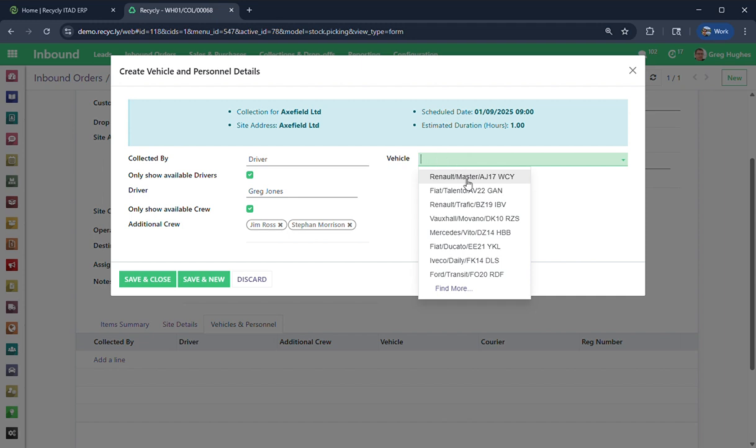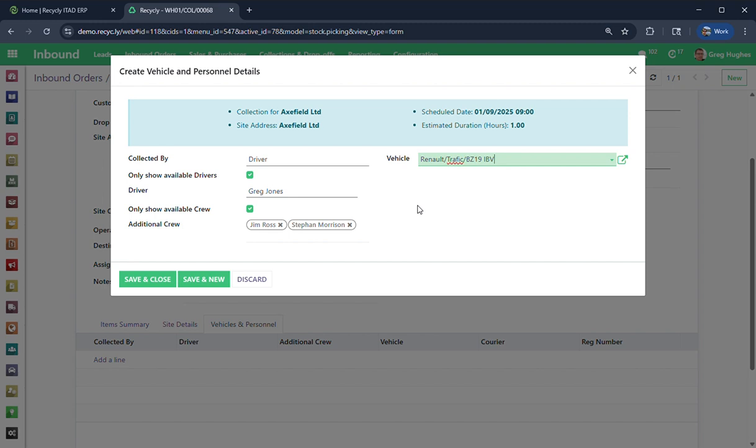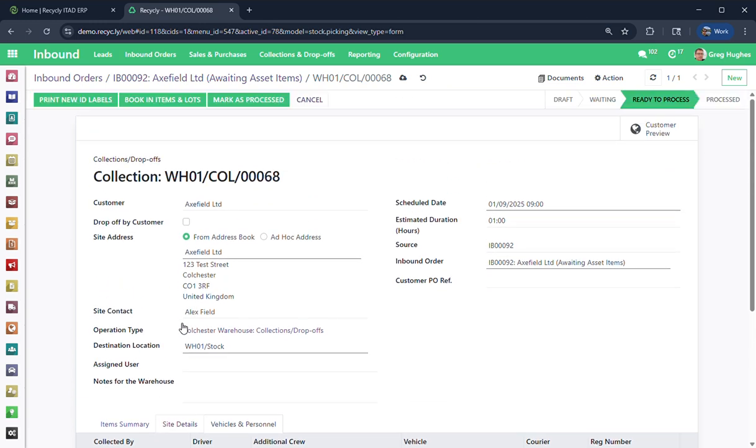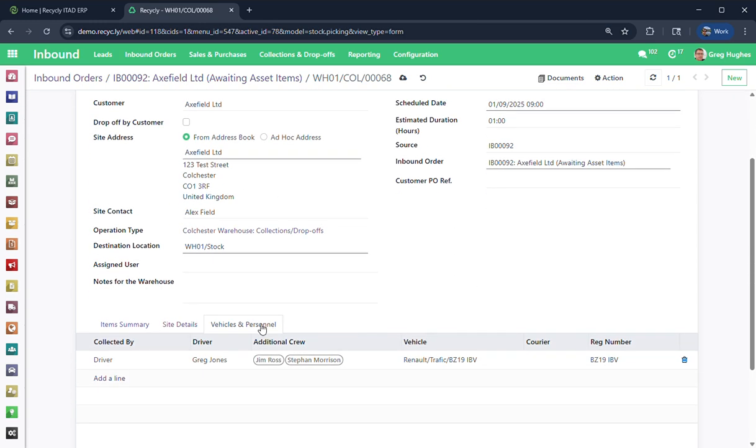And then select the vehicle. So this is where your fleet management comes in. And within the system, there's a calendar view which shows you all of your scheduled collections and which vehicles are going on them, which you can use to select an appropriate date for each collection. Perfect. Okay, so that's all the details now added to that collection.